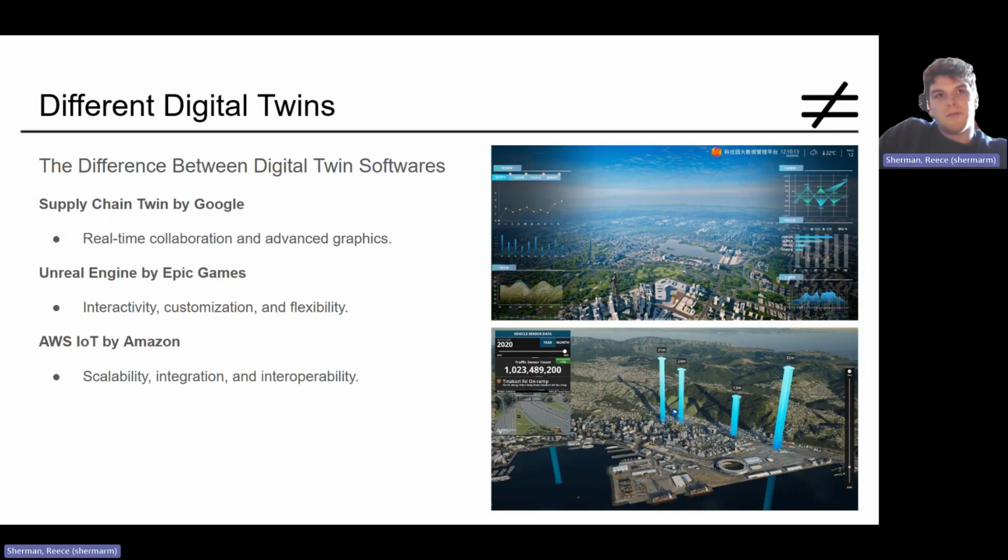So, types of digital twins. Many different software companies offer their own digital twin software. Each program comes with its own strengths and weaknesses. Companies such as Google, Epic Games, and Amazon have been leading in this industry and continuously updating and adapting their software to meet their goals.